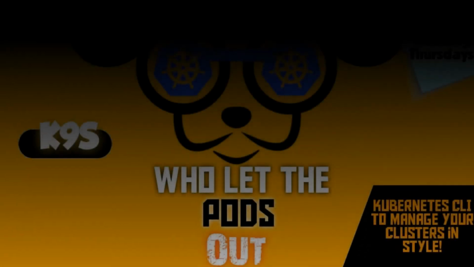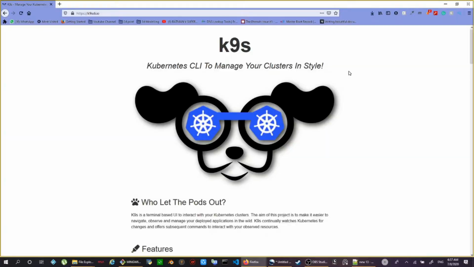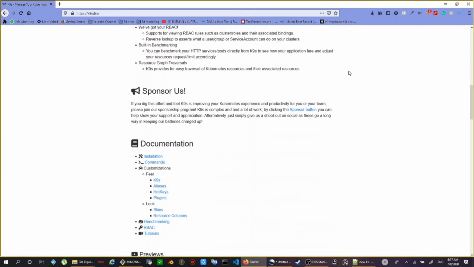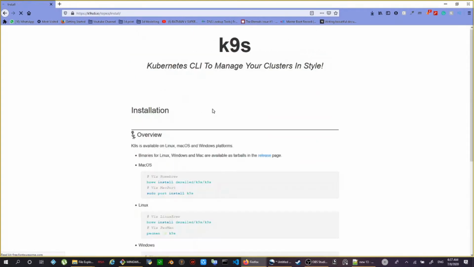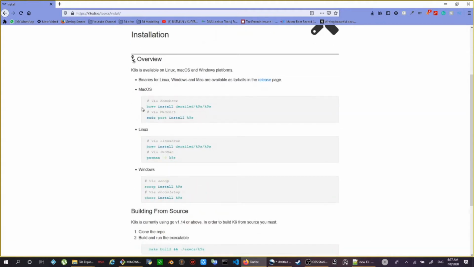In today's Trending Thursday, we are going to see a cool command line tool called K9S to use with your Kubernetes cluster. Head on to their website, link is also in the description, scroll down to this amazing documentation to installation link. Now you can see they have instructions for all OS. I'm going to install it in Windows, so I use Choco install.